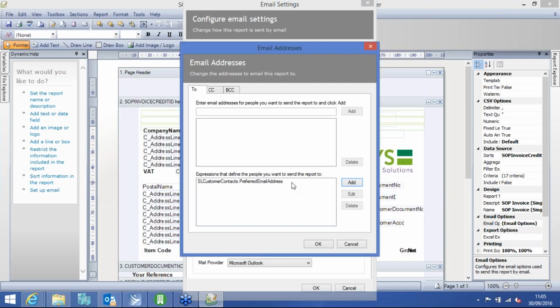Now what this is actually going to do is look at our customer account, and we'll have a look at this in a little more detail in just a moment, and it's going to look at all the contacts that we have set up within that customer account, but it's going to send this particular email to the person that we've designated as the preferred contact to receive our invoices. So that's our SL customer contacts preferred email address.